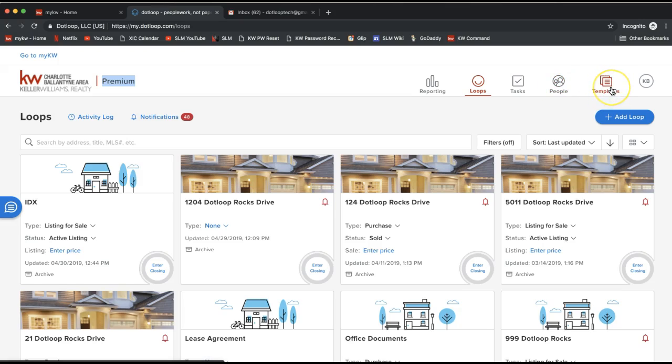Moving to the right, we have this templates icon, and I'll be starting today's class in just a moment. The templates icon is very, very important. That's where all your blank forms sit, so you can print out a blank document and bring it on your appointment. I'll show you that in just a moment here.